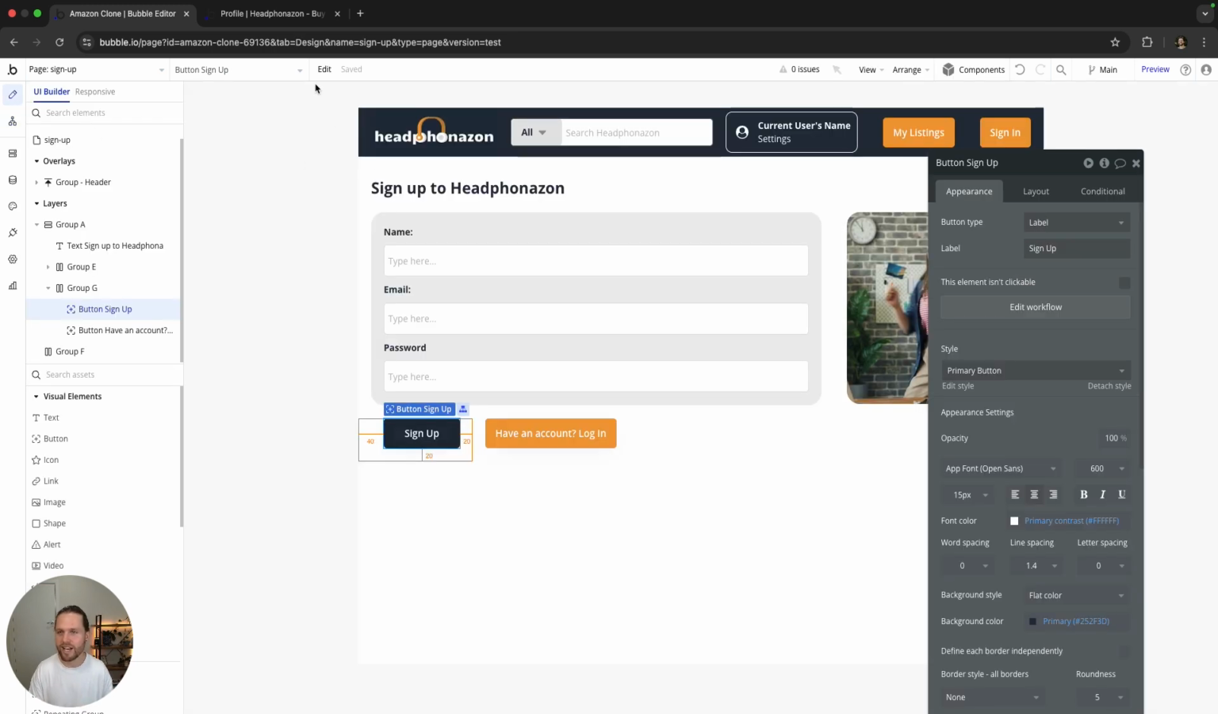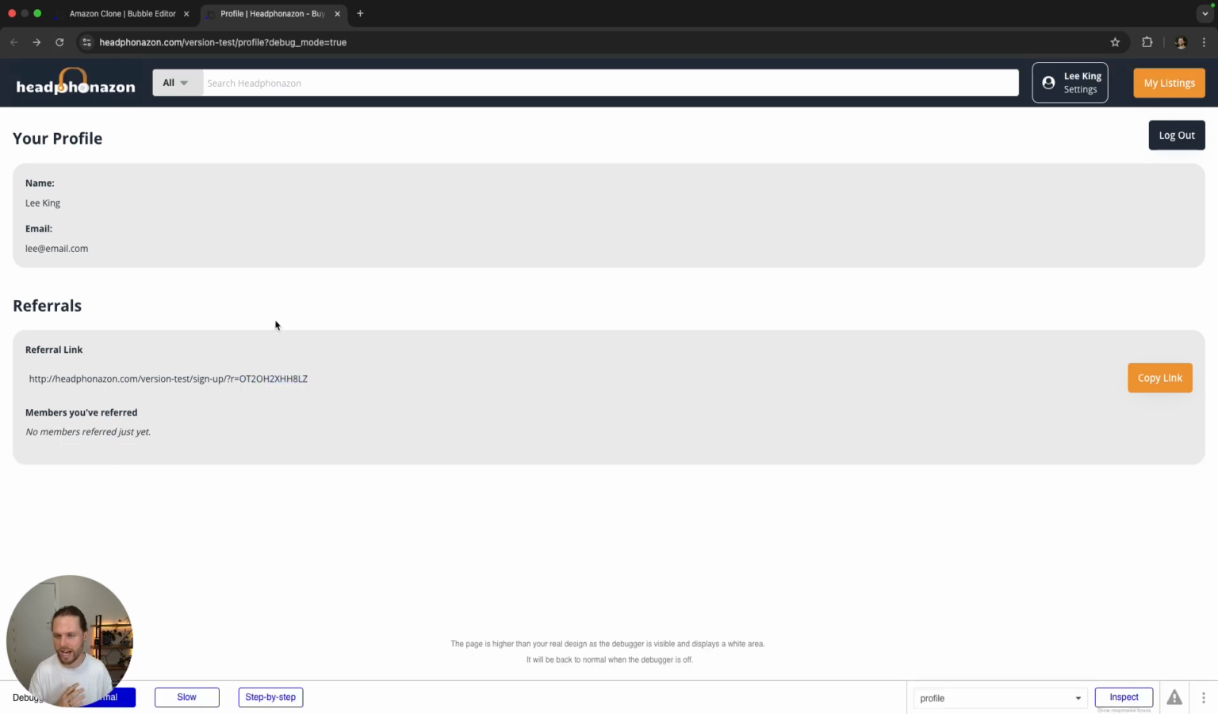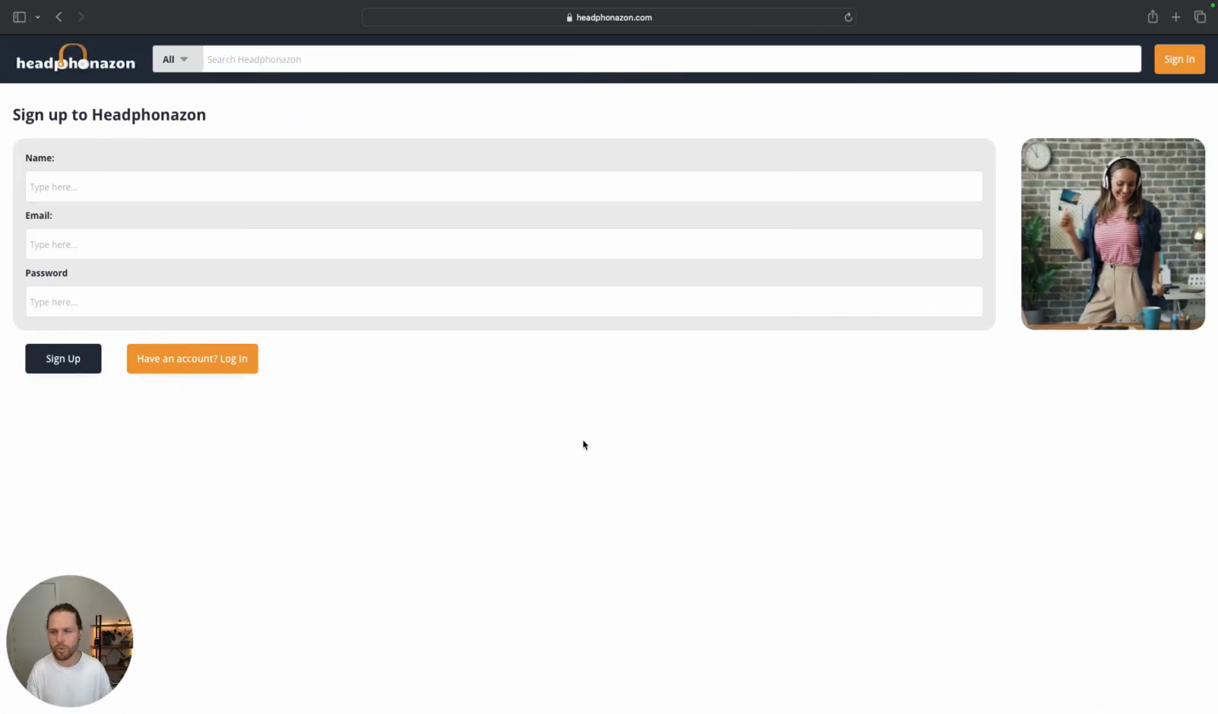So let's go ahead and let's actually test this. So I'm going to hit refresh here so that all of our workflows are in place. We're currently logged in as Lee. Let's copy this link, and let's go back to my other browser. And here we have our sign up page. Now this URL doesn't have any referral code. So I'm going to paste my new referral link with this code here. So when I do that, we hit refresh and we can see that the link has been added. The code has been added to the end of the URL.